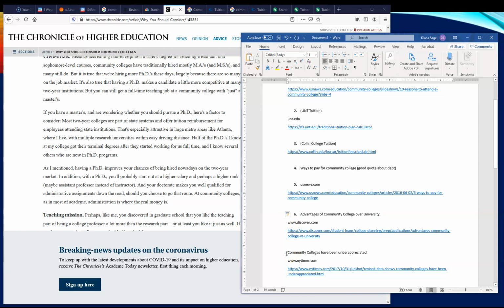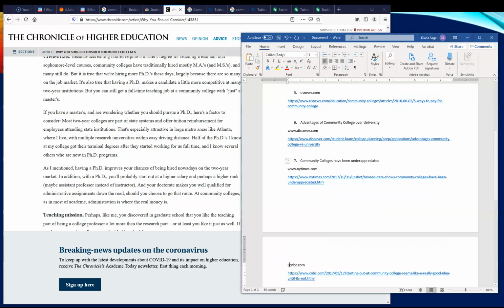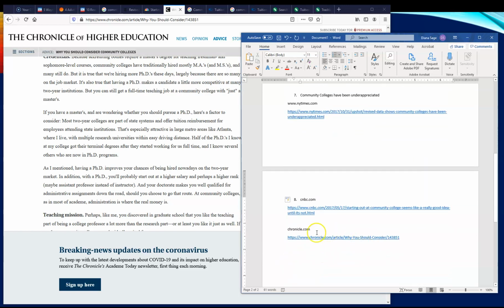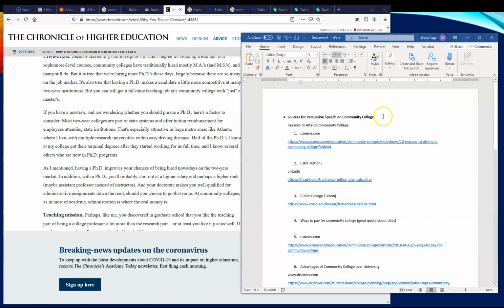How many sources do I have now? 7, 8, 9. All right, that should be plenty. That way, if I don't use them all, I still have plenty. And you can always go back and do more research, but this is a good starting point.